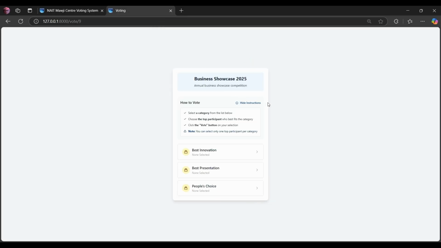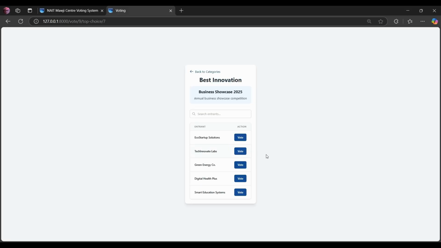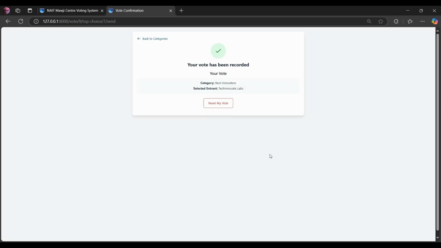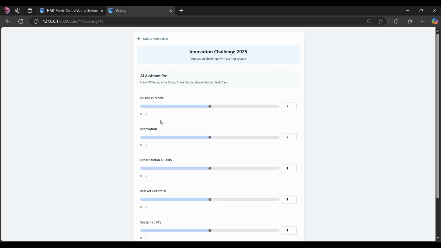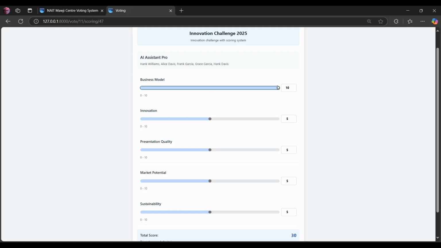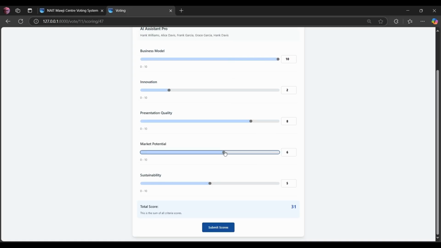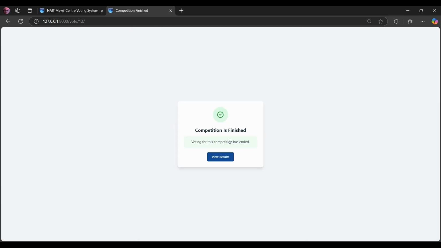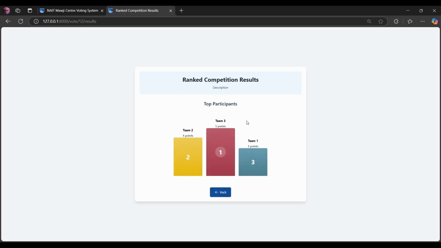For top choice, users select their favorite team within each category. For scoring, users rate teams based on admin-defined criteria by using sliders or entering the scores directly on the right. After the competition ends, users can revisit the voting page and click View Results to see a graphic of the top 3 teams for that competition.